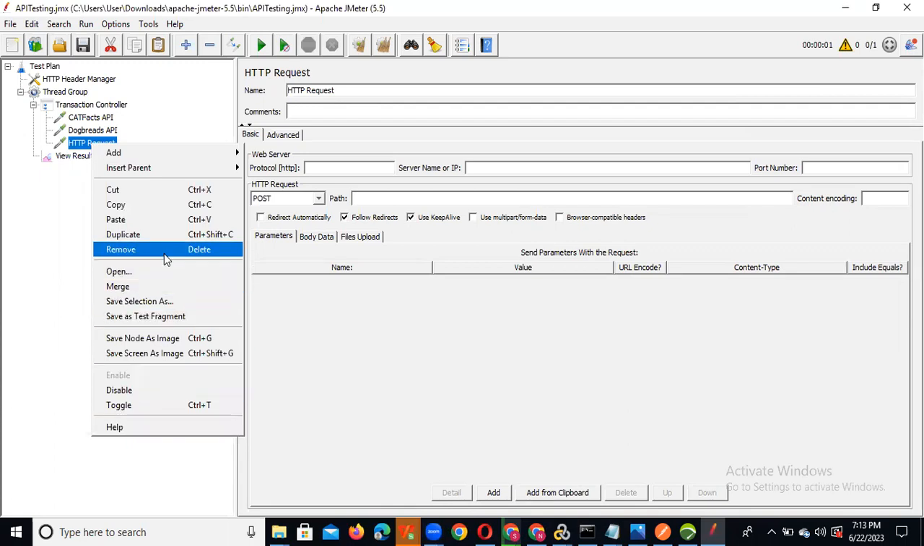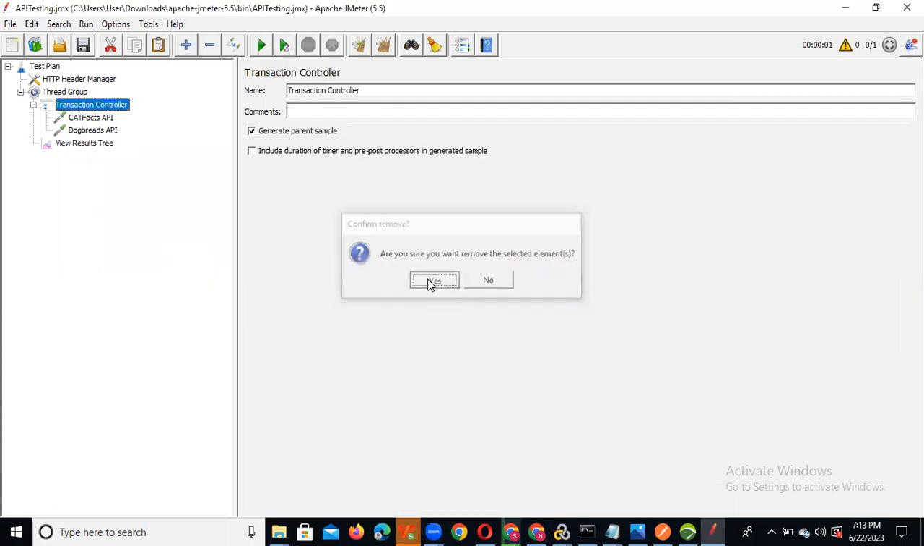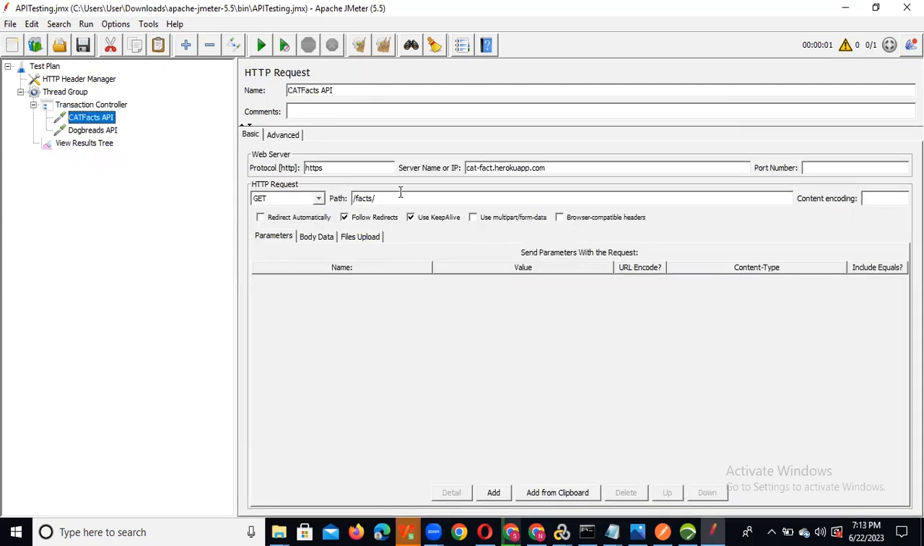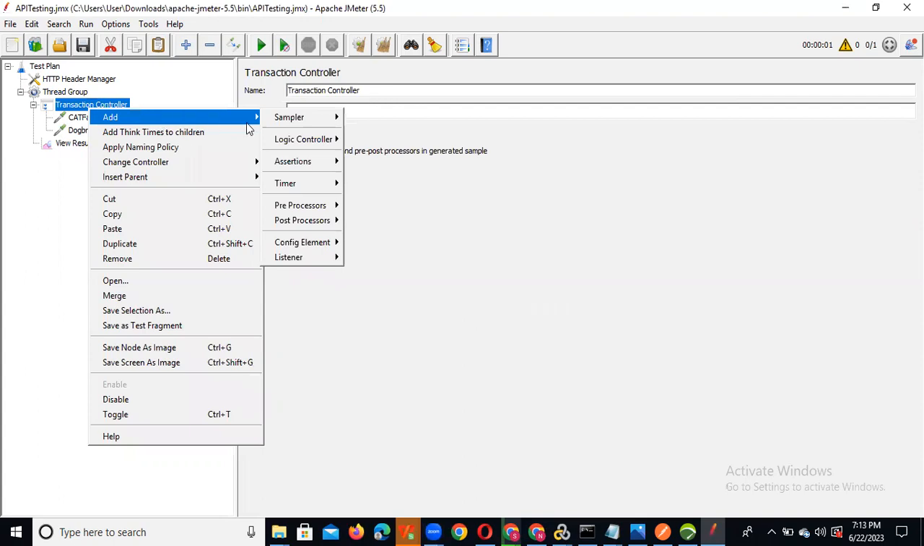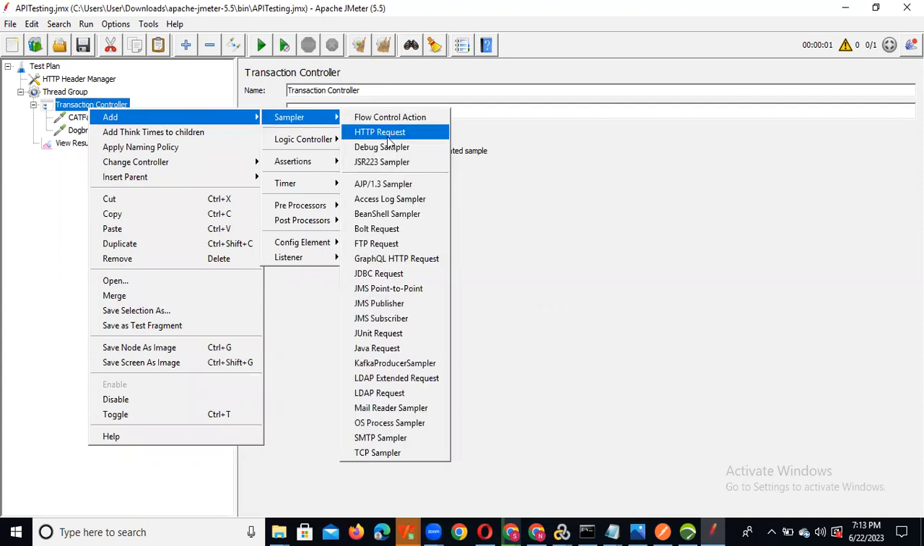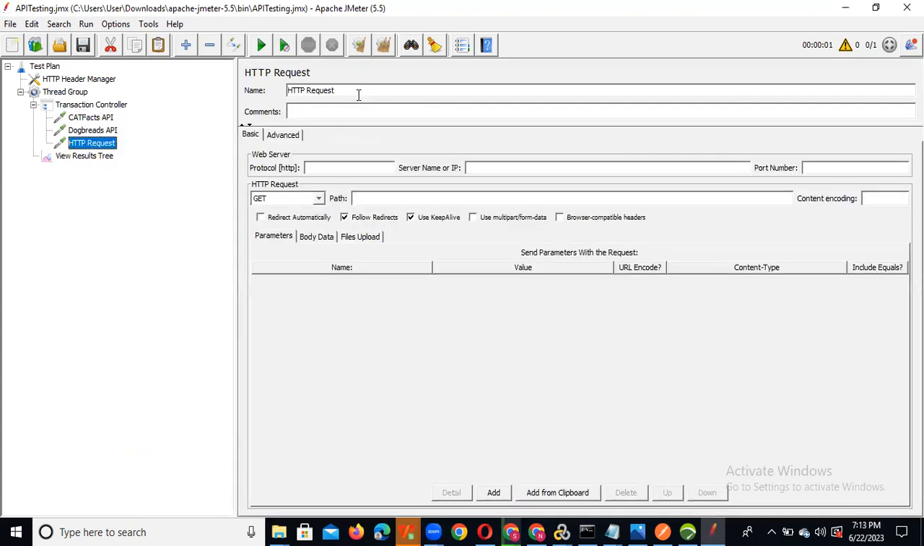Let me delete this and add it again, one minute. Okay, I've already added two APIs, one is a GET method and one is another GET method. Now I will show the POST method. We can add the sampler as HTTP request, and if it is a POST, you need to select POST.